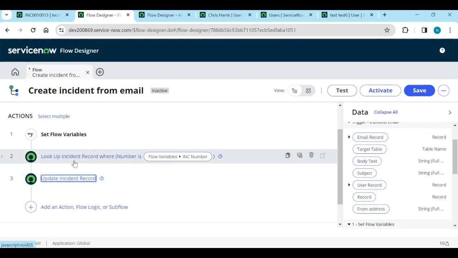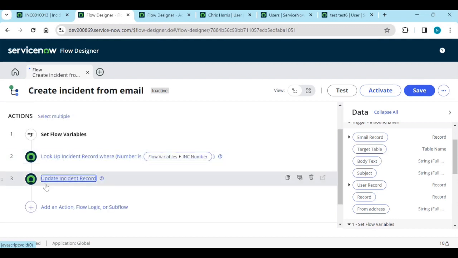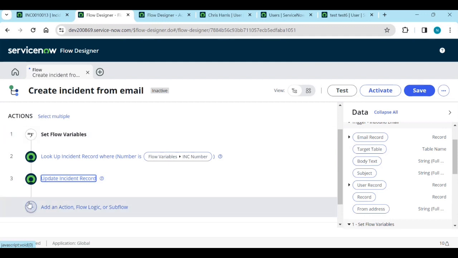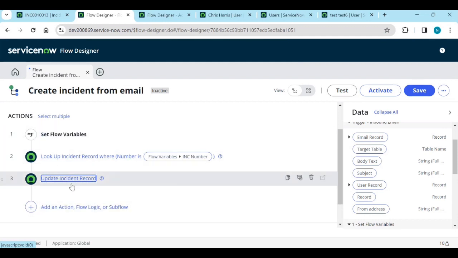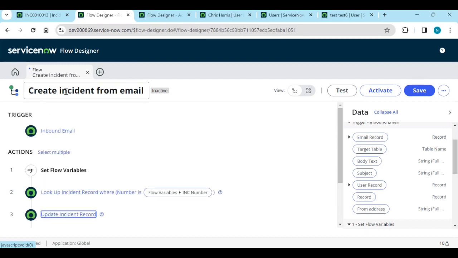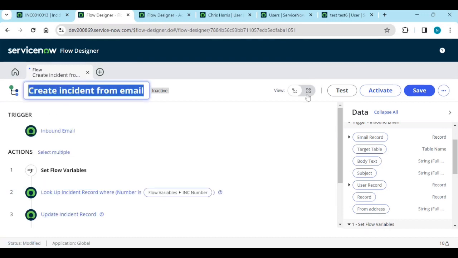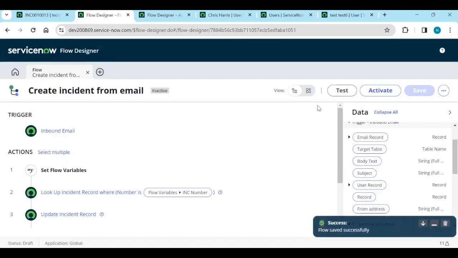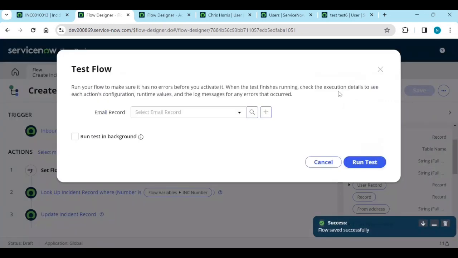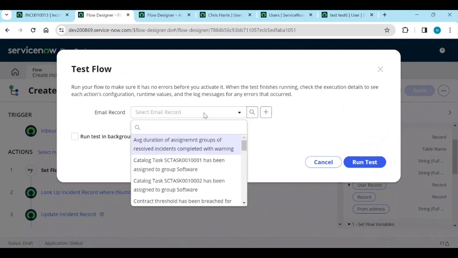For example, if you have any incident number, okay, then fine. If not, then you can create a new incident. Some logic you can create. Due to some time constraints, I am only doing the update incident record. Save it, activate and test it. Email record, whichever you have.